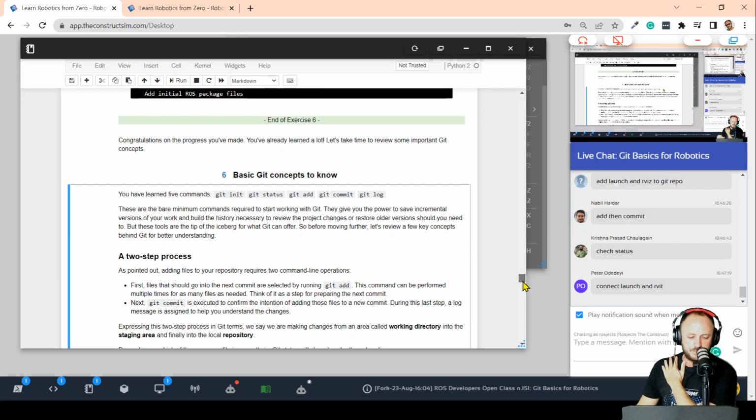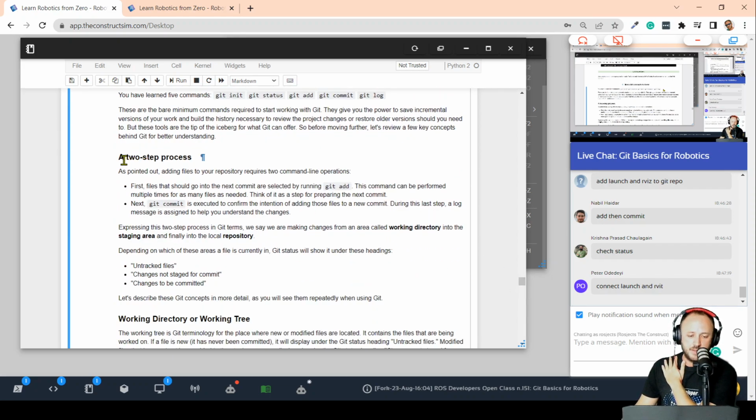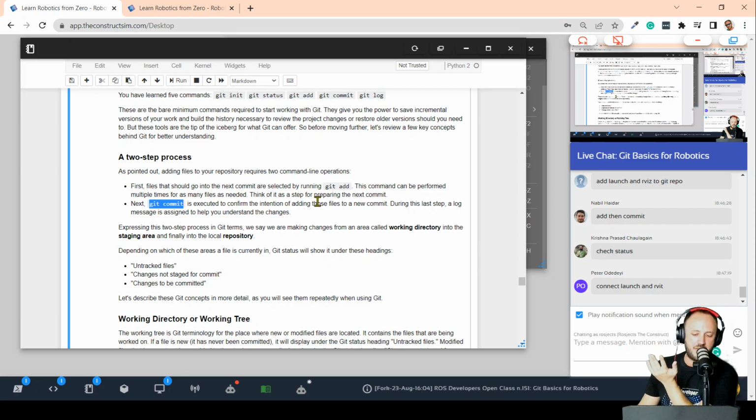Then, in order to add these files to our repository, we have to follow two steps. The first one is git add to add them to the staging area, and the second one is the git commit, which is used to confirm the intention of adding these files.